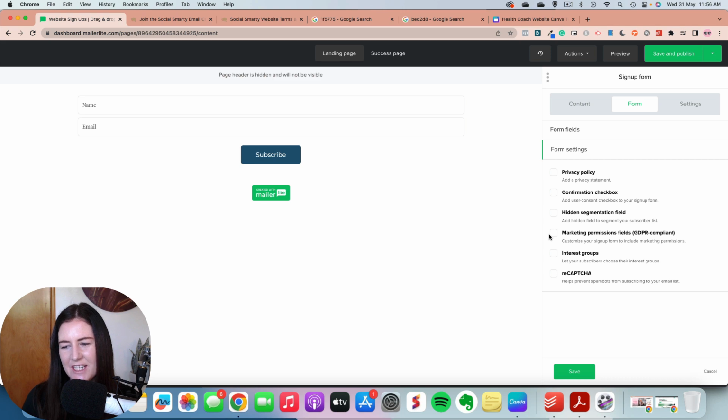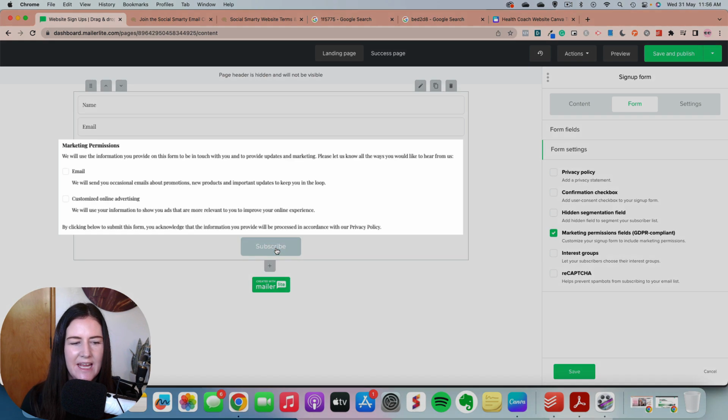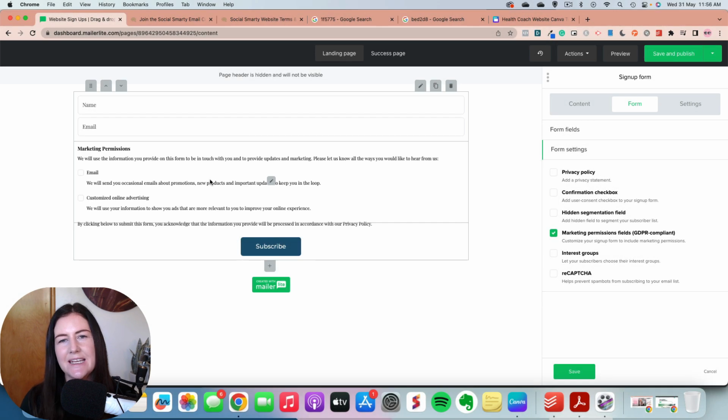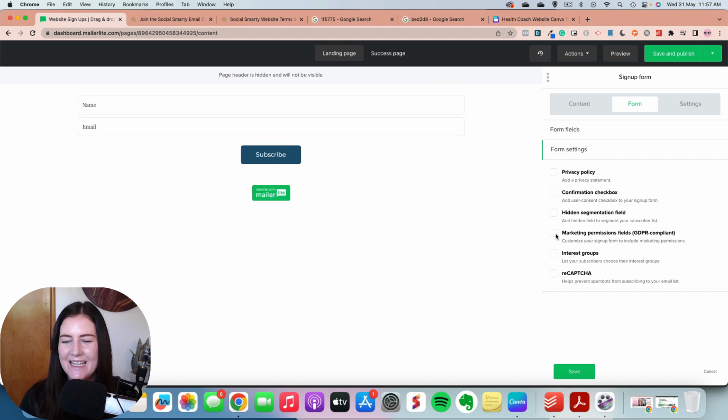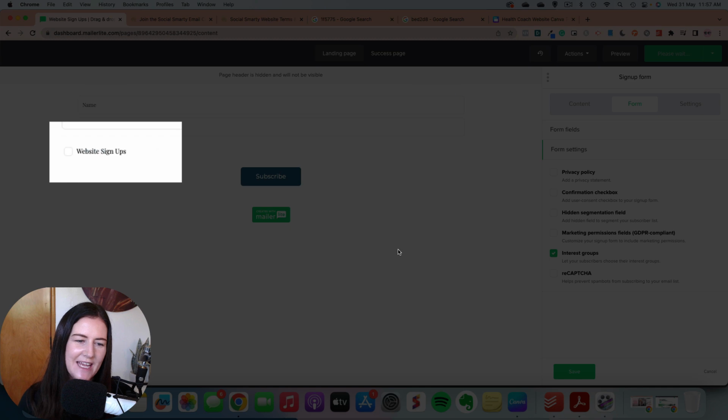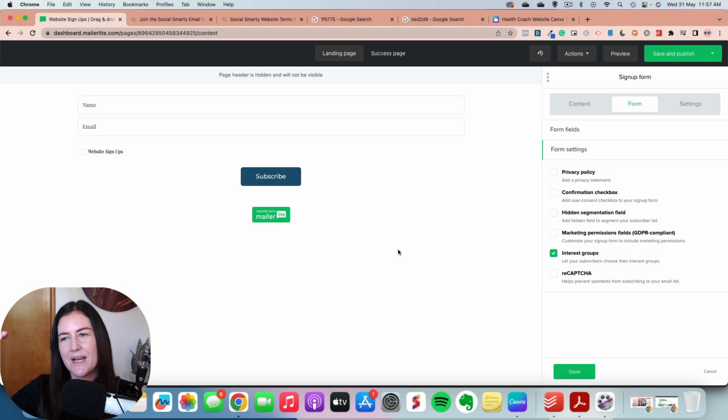Then we have our GDPR compliant marketing permissions field. If I click on that, it's going to populate this GDPR compliance section here. So if you are marketing to the EU and you need to be GDPR compliant, then that's where you would click there. Next one is interest groups. If you have a number of groups, we obviously only have the website signups, but you might list them all out and let people select their interest groups.